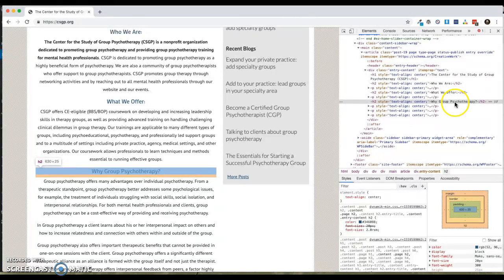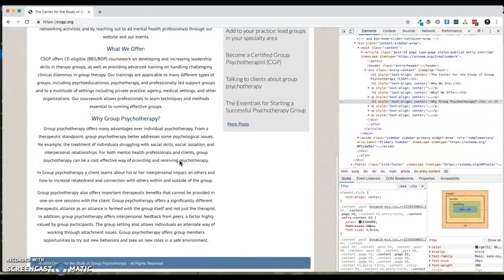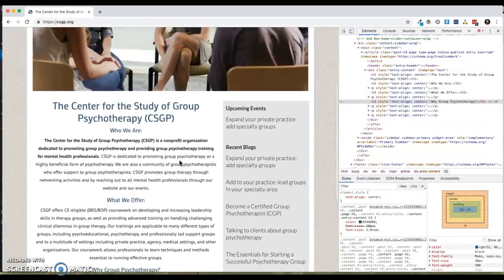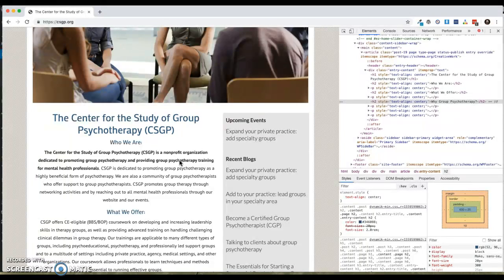Well, this text-aligned center we can do with custom CSS, and we can put that in the child theme. So there are a handful of other things like this that I'd like to kind of look through here and see what's going on. I'm going to run out of time, so I'm going to pause this video and we'll start up again.